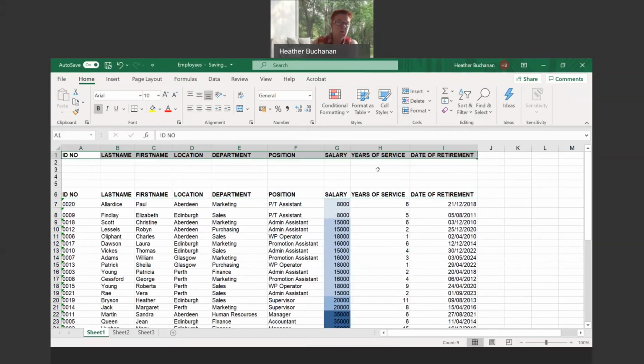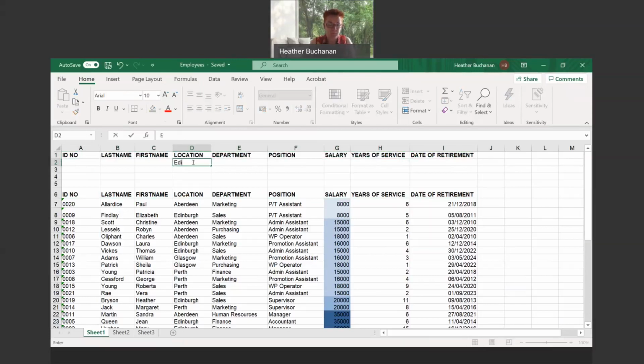So for instance, I would now type in the criteria that I want to filter out on. So I want to maybe filter out on location Edinburgh and department of sales. Back into the list, or the main table, all right? So I need to be in there anywhere at all with my mouse pointer.